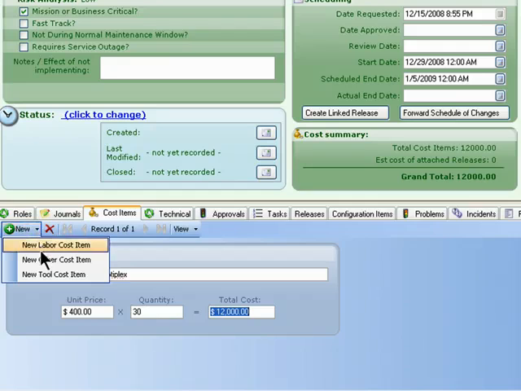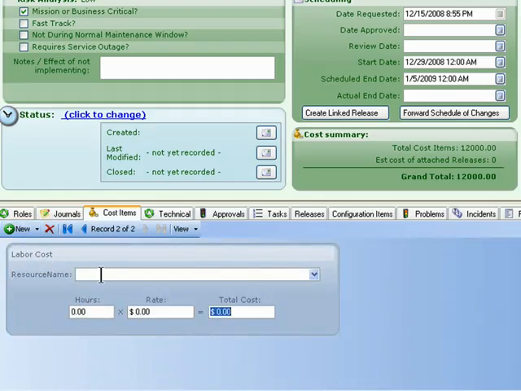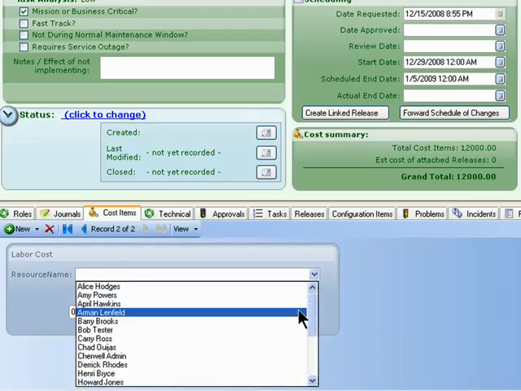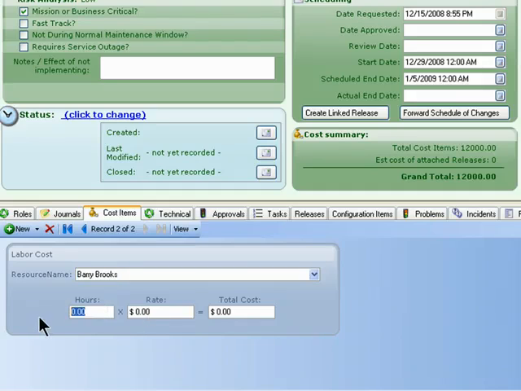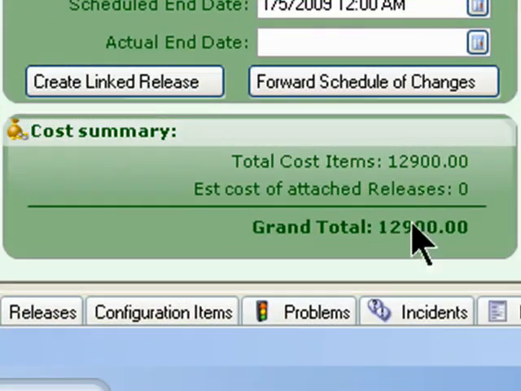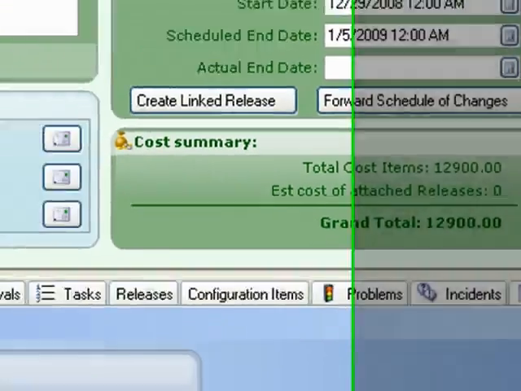I may also have in here my labor costs, and it's going to take one of my technicians, Barry, I don't know, 30 hours, we'll just say right now, at a cost of $30 an hour. Notice with our aggregate function, I can right away have in here my cost summary so that when my approvers come in, they'll be able to know exactly how much these items are going to cost.